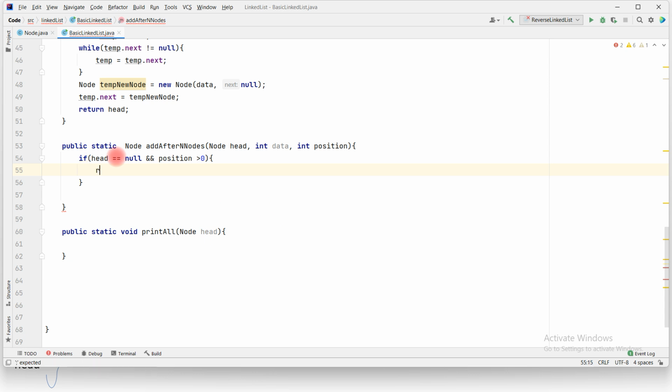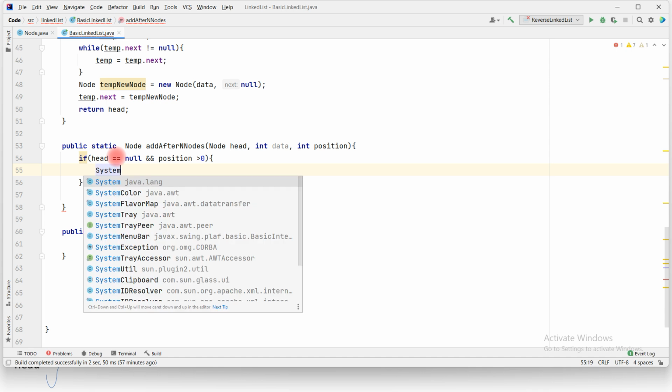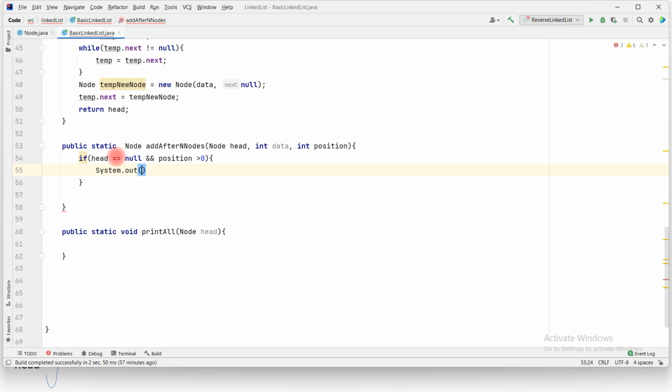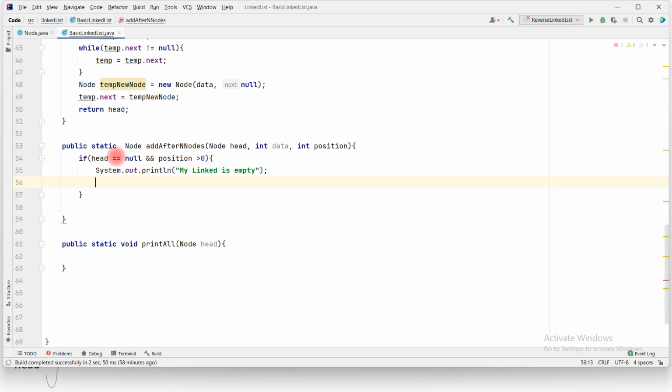So this is a situation-based condition, and how you handle it is up to you. You can return some error, print something, or throw an exception. I'm not going to dictate what to do, so for simplicity I'm just printing that my linked list is empty, and I'm not going to add anything. So I'll return head from here, because this is not a correct situation.